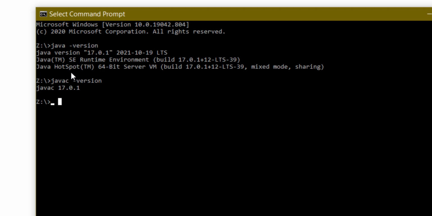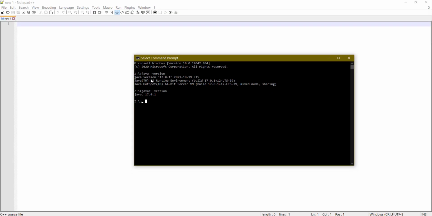Now if this is not installed, what might happen on your computer is that you can see this one, but when you type javac, it doesn't give you anything. It might give you just an error, there is no such command or something like that. Okay, so how do you install this?